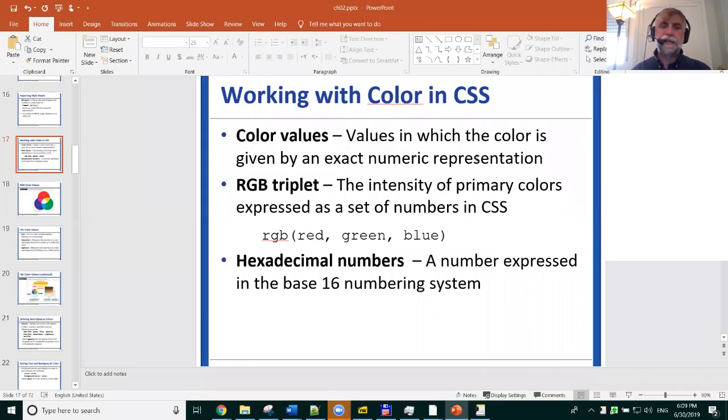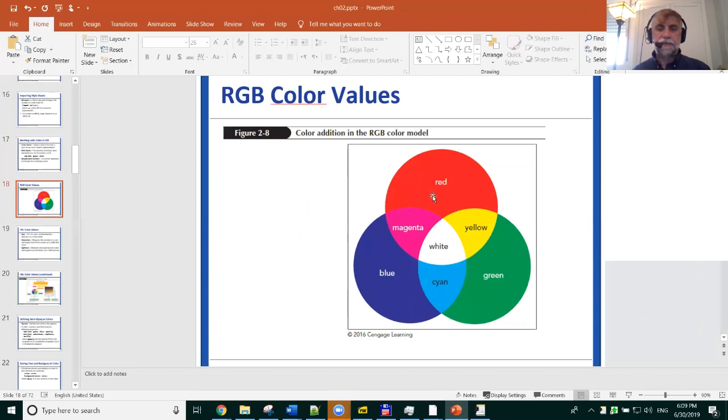So these are the color values in which color is given by an exact numeric representation. You could use the RGB, which is the intensity of the primary colors, the code for red, green, and blue, or hexadecimal, which is what I was showing you a moment ago. And this is the actual colors themselves.